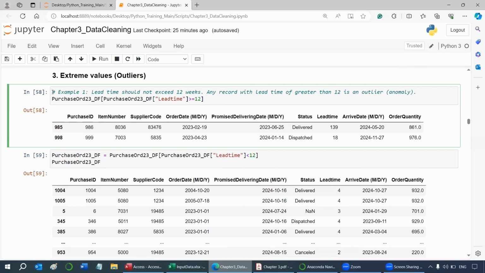So these two records are outliers in our data, because having a lead time of greater than or equal to 12 is unrealistic. The reason for these outliers can be human error or system transaction error. Sometimes records in a table are entered manually by operators, and the operator may enter the numbers by mistake. In this way, we detect the outliers, and we need to eliminate them from the data frame. In this case, it's very easy to eliminate the outliers.